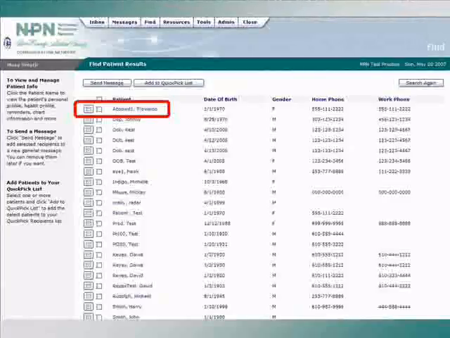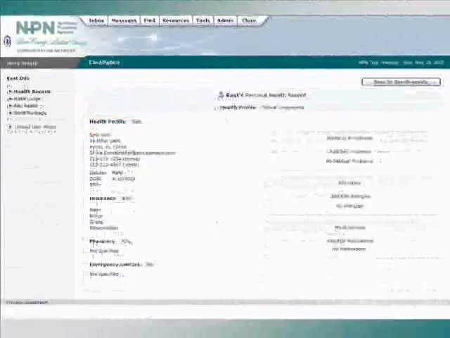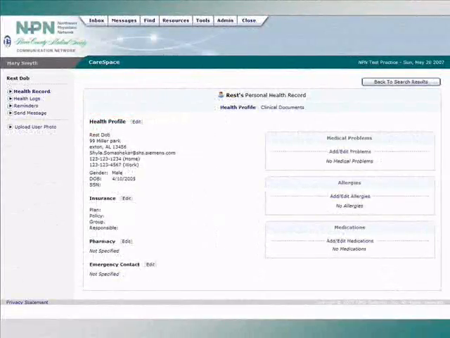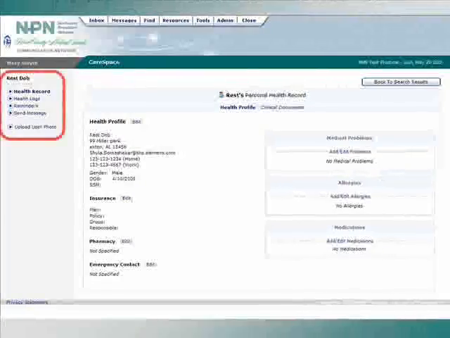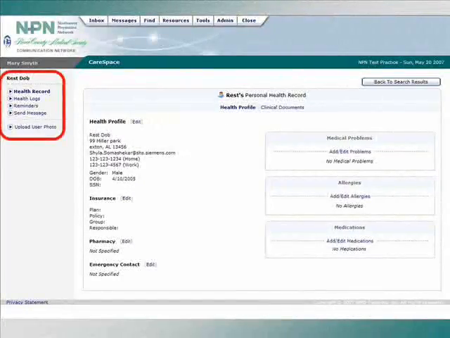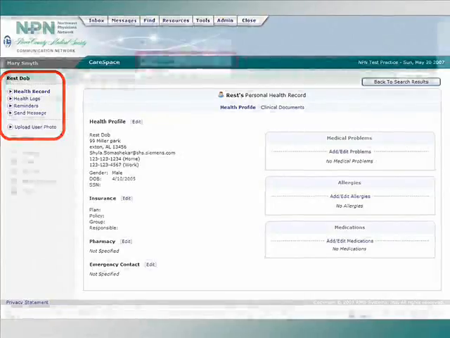By clicking on the patient's name, the patient's demographics are brought up for review. From the patient's demographic view on the left side of the page, you are also able to access their electronic health record, any health logs associated with this patient, send this patient reminders, or send this patient a general message.